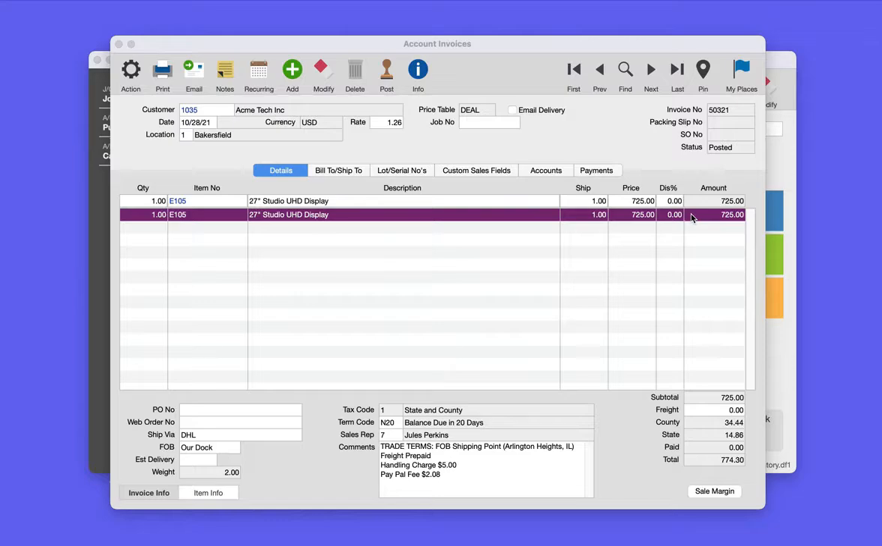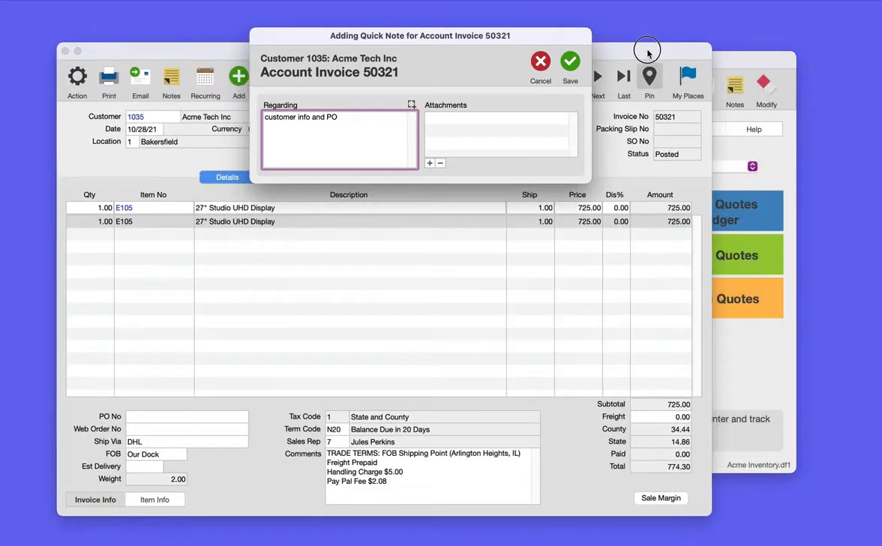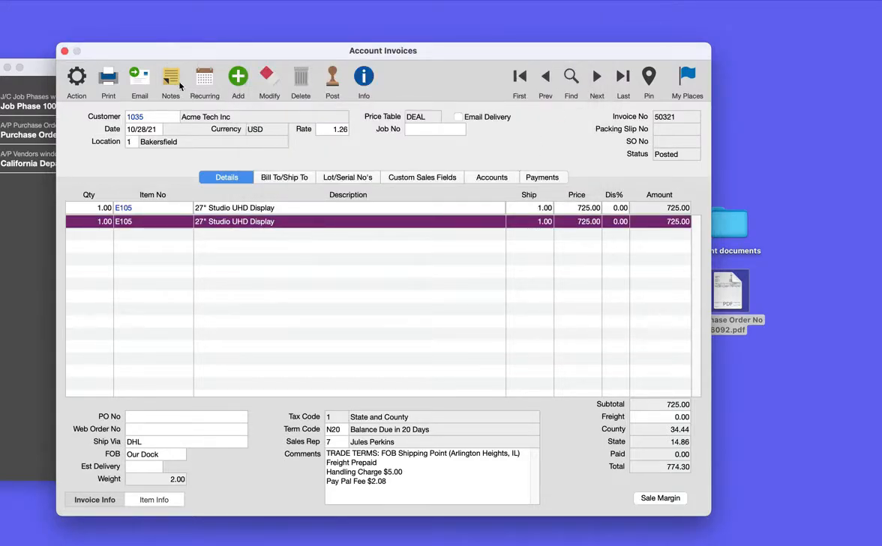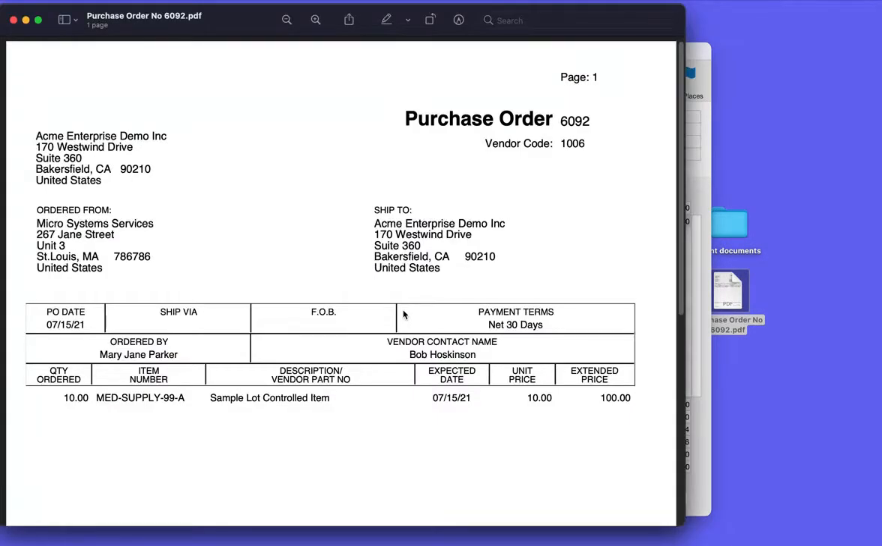The first one is to right-button click on the Notes icon in any of the windows where you see it. The option to add a quick note will come up, and here you can enter information, and you can also drag a file. In this case, I'm going to drag my customer purchase order and save the note. And now, when I go under the notes, under this particular invoice record, I can see here's my note, and here's my document that I've attached.